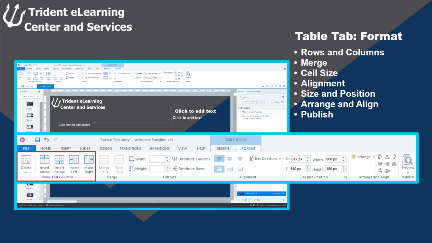After inserting a table, you can either insert or delete columns and rows to meet your needs. To delete a row or column, select the row or column, then use the Delete drop-down menu. If you are wanting to insert a row or column, all you need to do is select the cell, then the appropriate icon. You have the ability to insert a row above or below the selected cell, or to insert a column to the left or right of the selected cell.